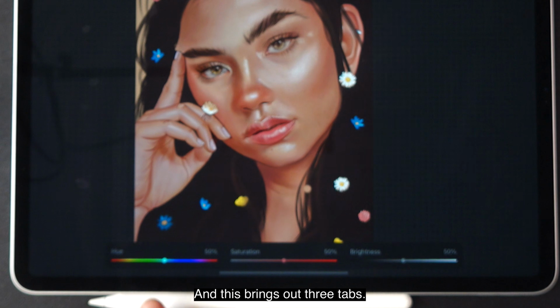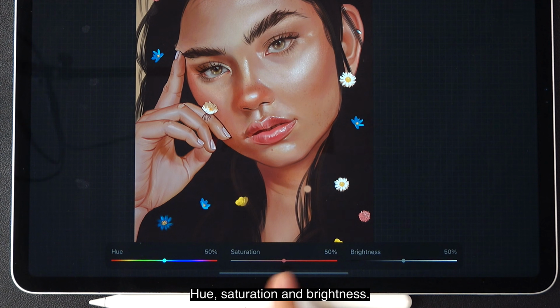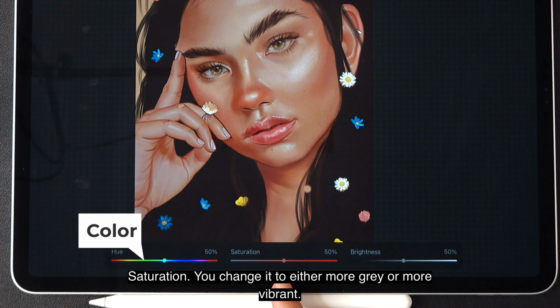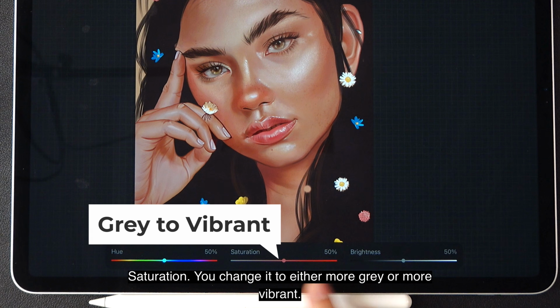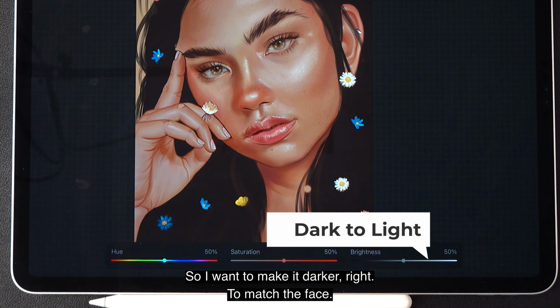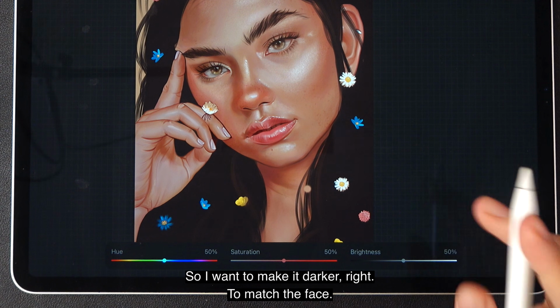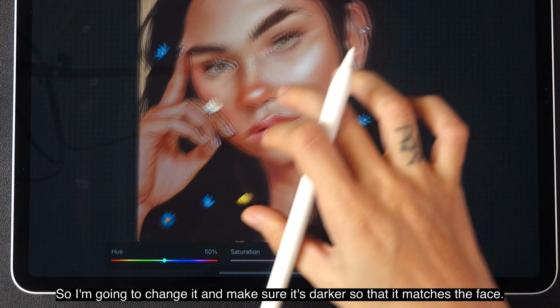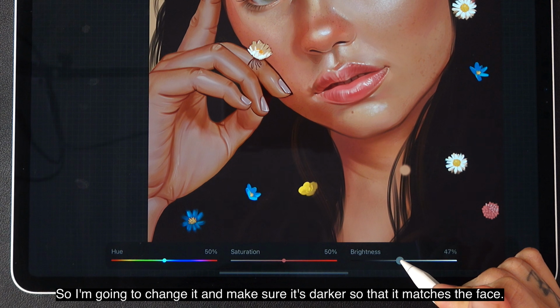brightness. Then this brings out 3 tabs: hue, saturation and brightness. Hue, you change the color. Saturation, you change it to either more gray or more vibrant. Brightness, darker or lighter. So I want to make it darker, right, to match the face. So I'm going to change it and make sure it's darker so that it matches the face.